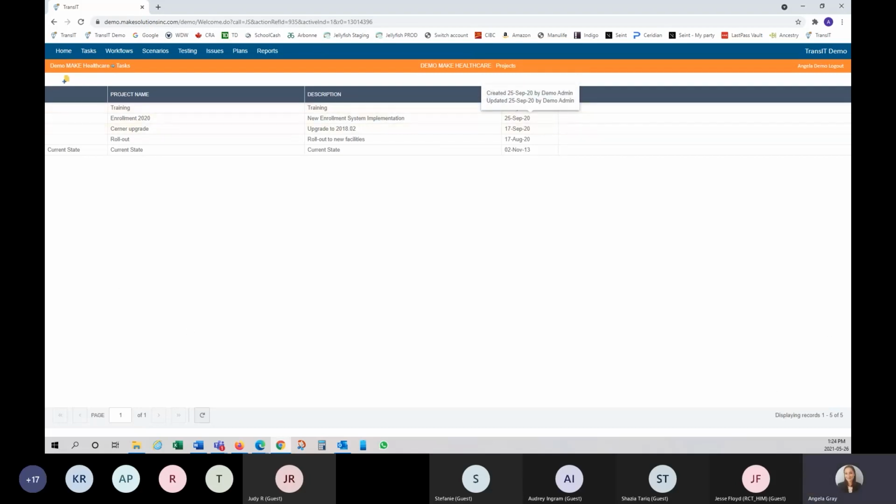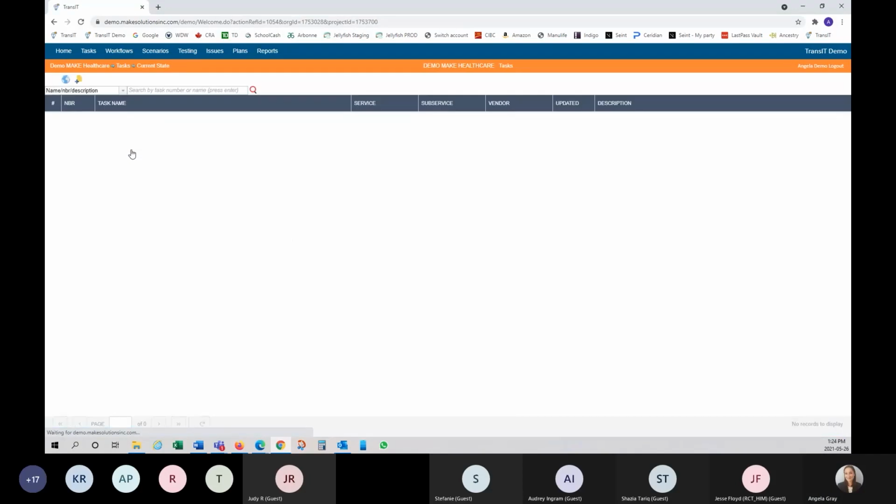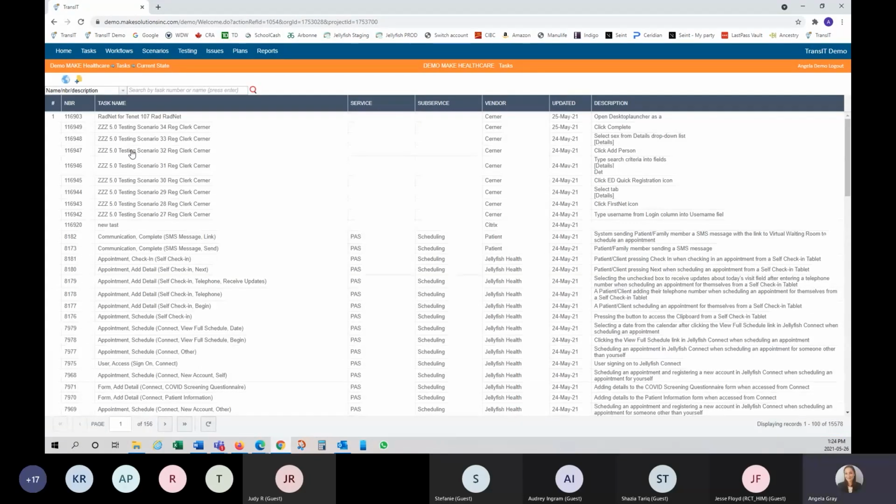So that's everything for the projects page. Now I'm going to move into the tasks page, and I'm going to do that from my current state. Okay, so now this is the tasks page. Again, as I mentioned, far fewer icons in the toolbar here than we're used to seeing, and that's because everything's been moved into our right click options.